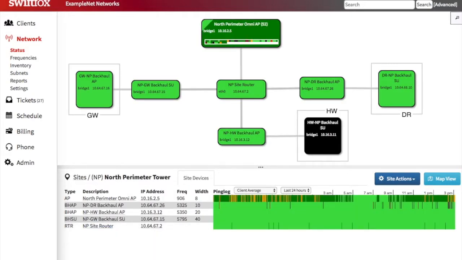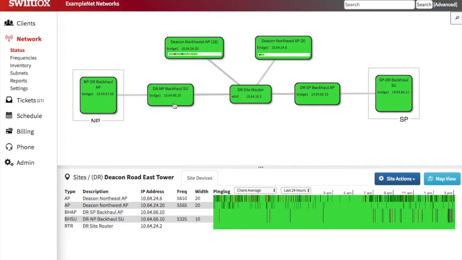Here we can see all the devices that are installed at this site, as well as what IPs they have. From here, you can easily switch between sites by clicking on each end of the backhaul. If a site has an access point, it shows the status of all the connected clients. This one has 16 clients, and they are represented by all these small colored squares. In the sidebar, it also shows the average client quality over the past 24 hours.